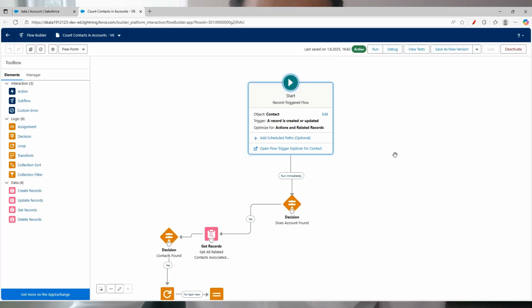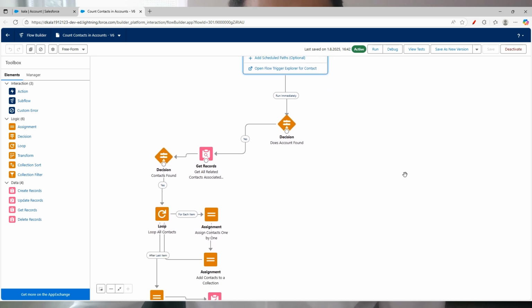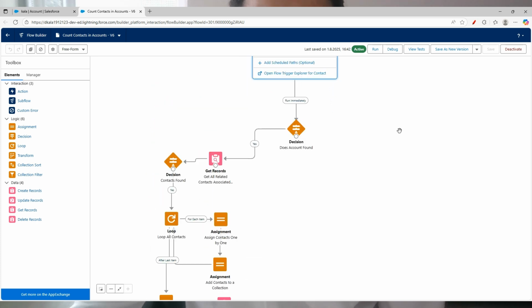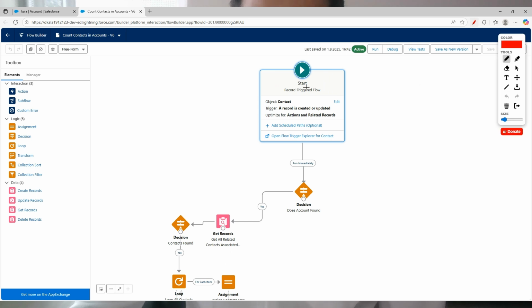So this is our flow related to counting of contacts on an account. Here you can see the record is updated or created, and this record-triggered flow is created on contact, and it will fire whenever a new contact is created, and you can also fire it when you want to have an update on contact as well.